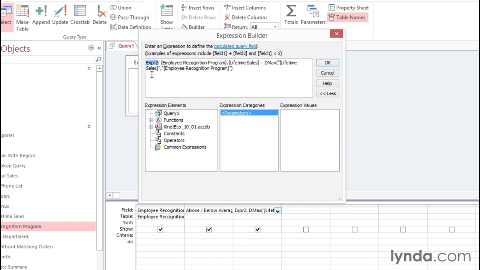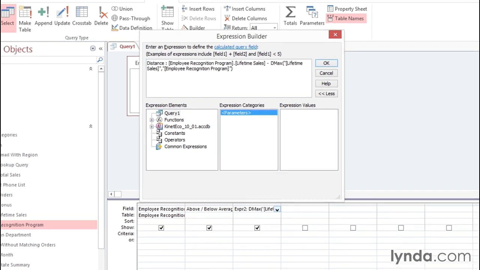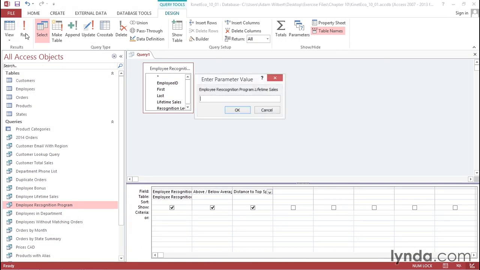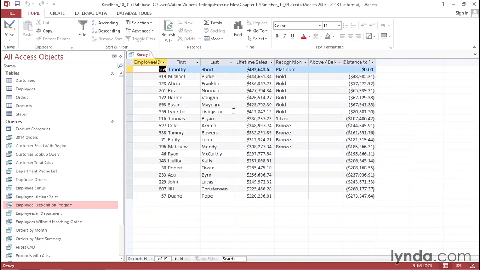Now the name of this column here, I'm going to rename the alias to distance to top spot. Let's go ahead and say OK. And that'll enter in this query down here. Once again, I'll run this query. And it looks like I get this enter parameter value box. That means I have a typo here. And I can see it right here. It says recognition misspelled instead of recognition. Let's go ahead and go fix that.